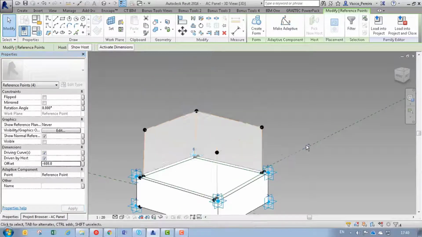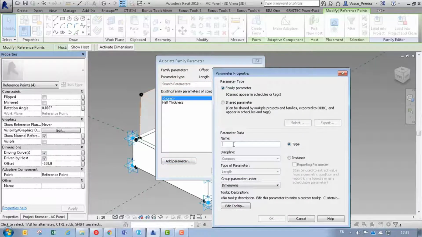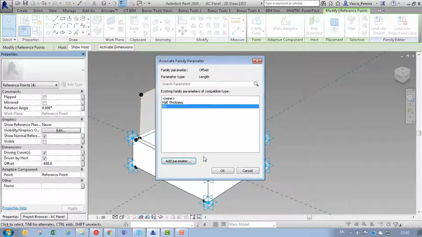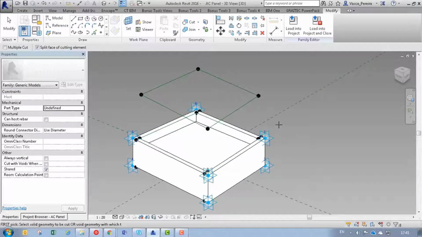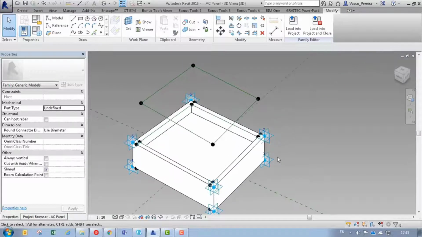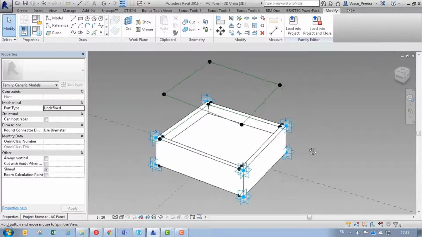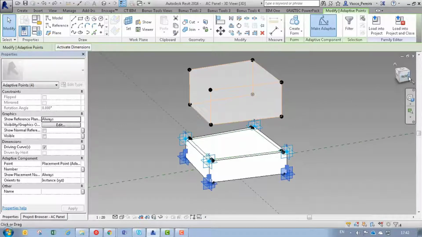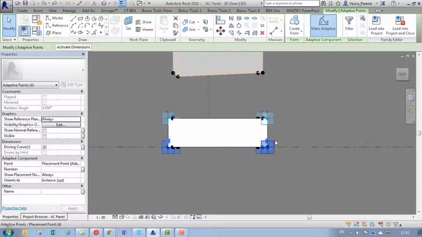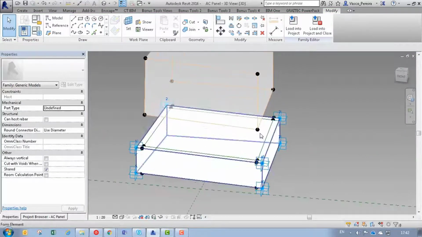While I still have them selected, I'll create a parameter, add a new parameter, and this one I'm going to say instance. If I use the cut geometry tool, you can see that now I do have the void cutting geometry. Well, actually I did something wrong here. But if I select these and move them up, because I needed to go to the bottom reference, but that's fine.